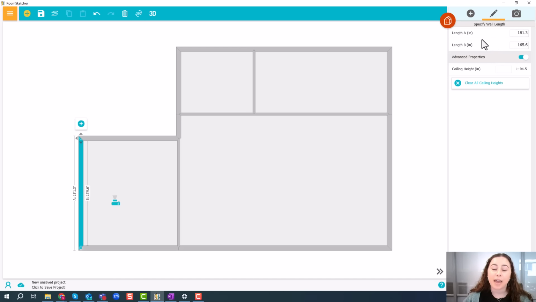So here it says length A and length B. So I want to check which side am I actually changing. And so here length A is the exterior wall and length B is the interior. And I usually work with interior measurements, so I want to change length B. And here it's 165 inches, but I know that it's actually 170. So I'll just write in 170 and then watch what happens when I click on enter. It changes automatically. It's so easy to add your accurate measurements.